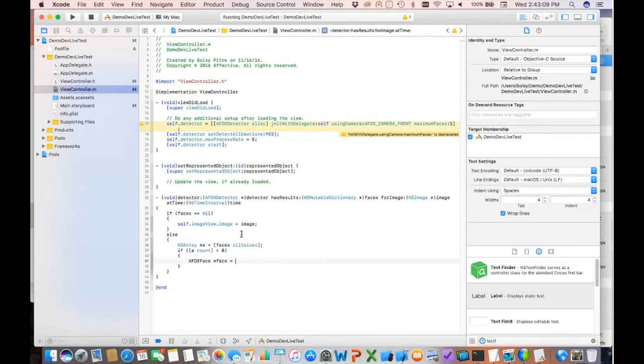So I'm going to say face is equal to A, object at index 0. I'm only expecting one face because here on line 17, I told the detector I was only interested in one face. If I put 10 or 5 or something else here, I could get up to 5 faces.